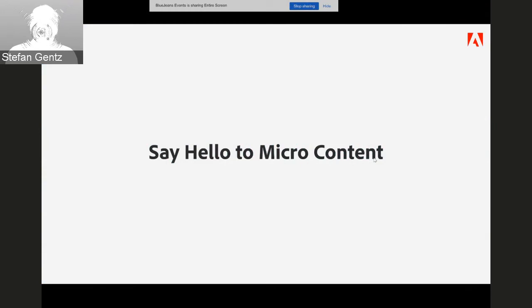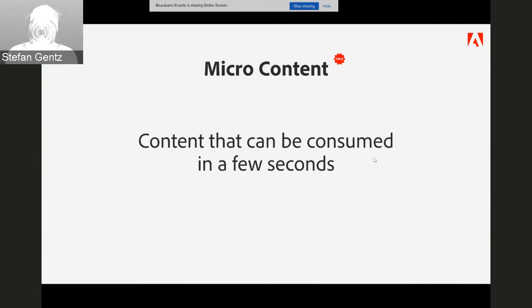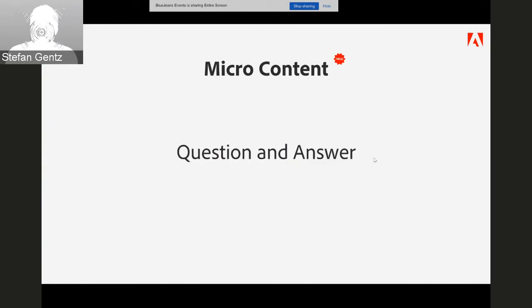So, a few words towards the end about micro content. We have about 6 minutes left, so I'm rushing through that a little bit. First, maybe, what is micro content? Micro content is content that can be consumed in a few seconds, and it can be displayed in all kinds of environments where a full-blown topic cannot be displayed. For chatbots, for example, it's a question and answer thing. And in the chatbot world, we talk about intent and response. The intent is basically the question, and the response is the answer.